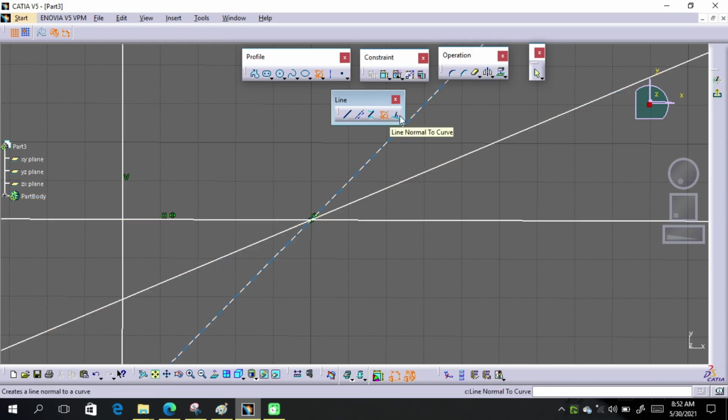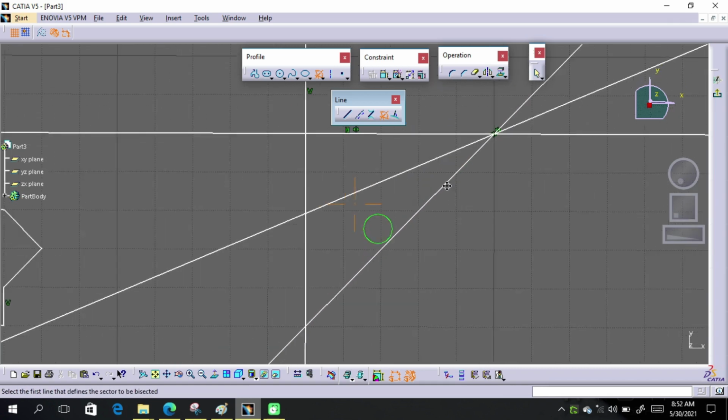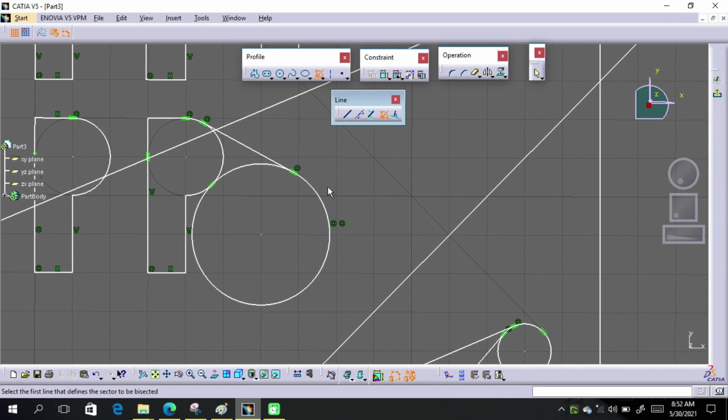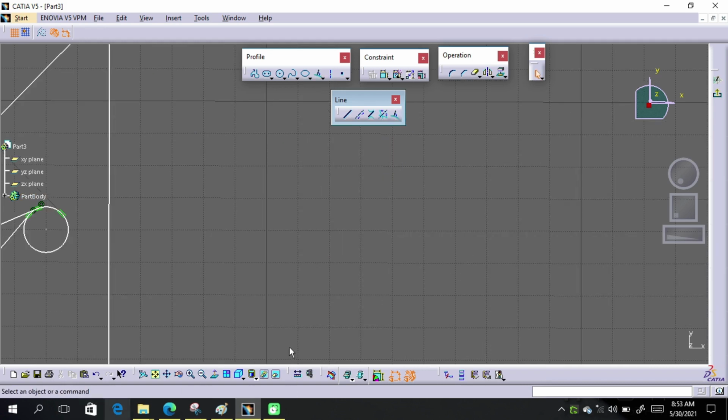Last option is the line normal to curve. It means through this tool we can create a normal line from any curve or arc. So activate this tool and create a normal line at any point. So from this point, this is normal line to this arc or this circle. Deactivate this tool. Now let's explore all capabilities of line tool.